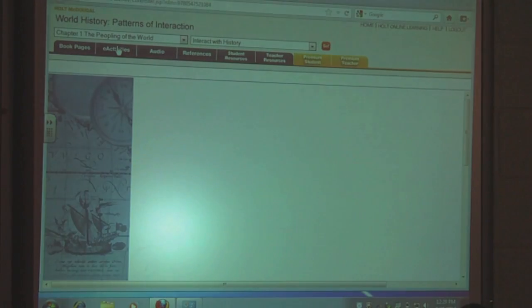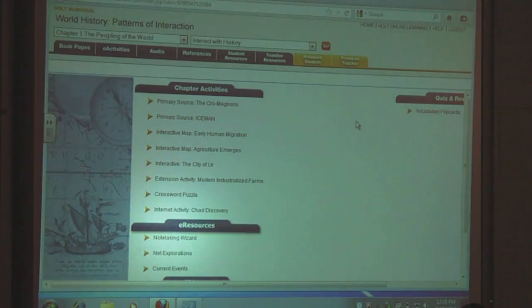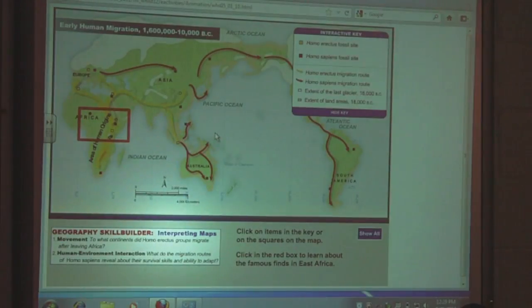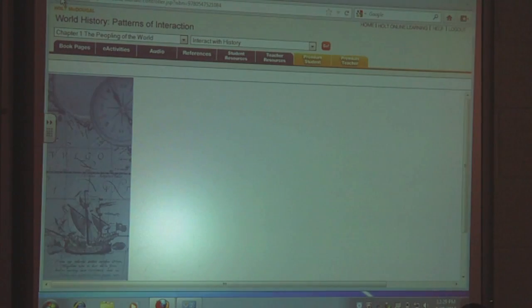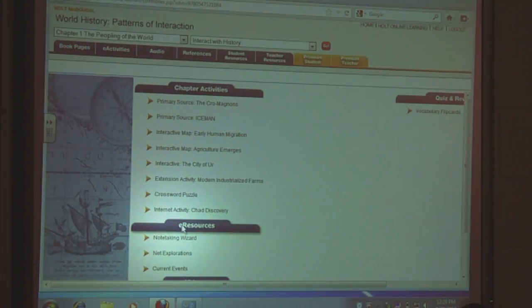For e-activities, that really depends on what's in the chapter. But again, here are some of those interactive maps that I mentioned to you in class. The interactive map is going to show you extra information. It's a lot more useful than just looking at the flat map in the book, and some of these actually don't appear in the paper copy of the book. So this is extra stuff. Different chapters have different things: internet activities, crossword puzzles, things to help you with notes.